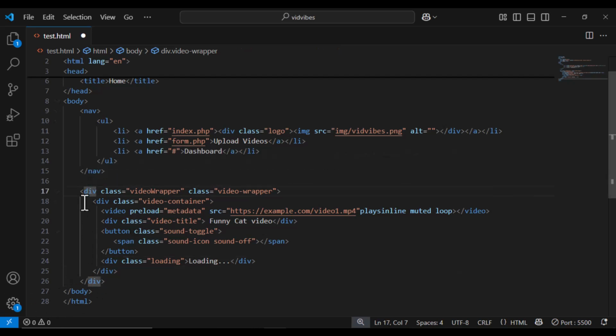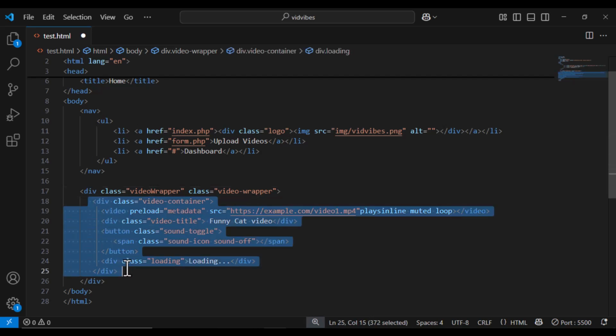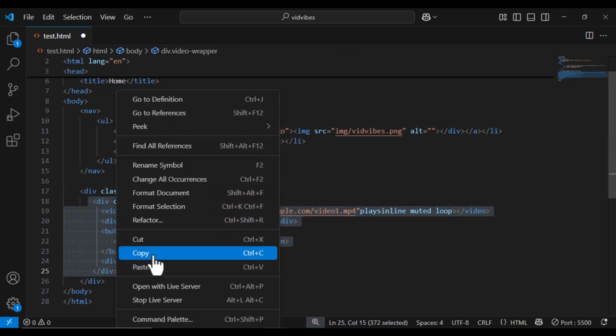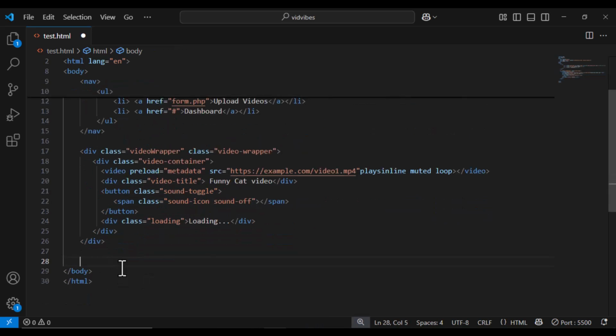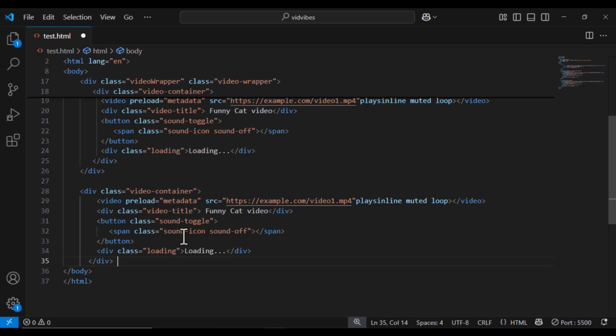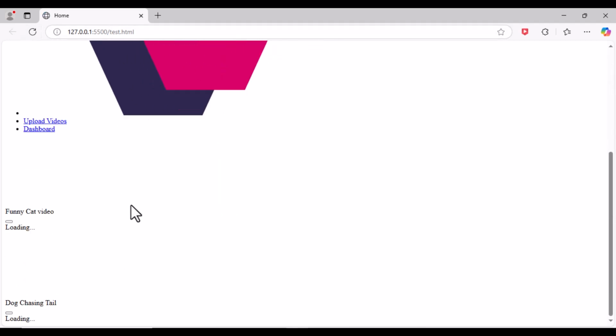So all these things are inside this div. Then copy, go down, paste it. So you can now modify these ones. For example, here I put dog chasing tail. Okay, so that's basically the whole thing we will need here. So let's see what we have. So this is what we have.